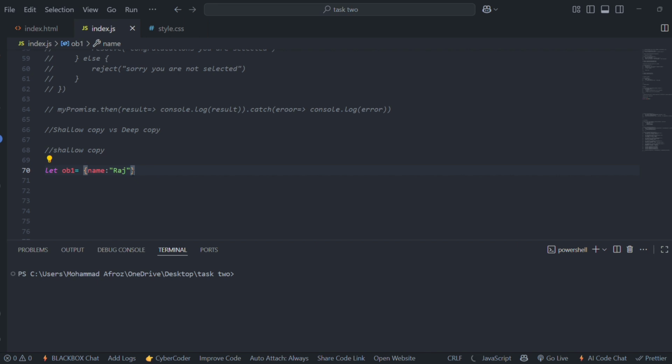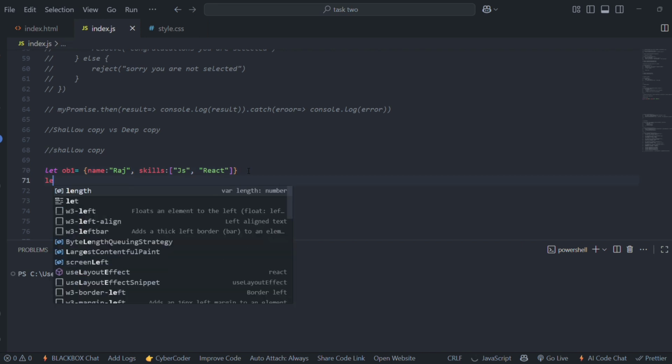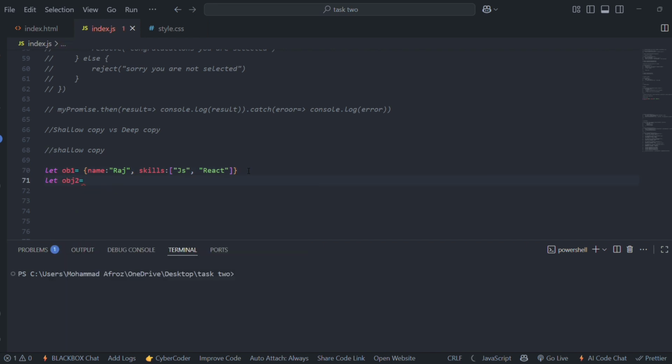Here in our obj1 has property skills, which is an array. When we apply the spread operator to obj1, the spread operator copies only the top level properties. Here name is a string that is copied by value, and skills is an array copied by reference, not by value. So object1 skills and object2 skills point to the same array in memory. So the array items in both object 1 and object 2 are the same, they won't change.